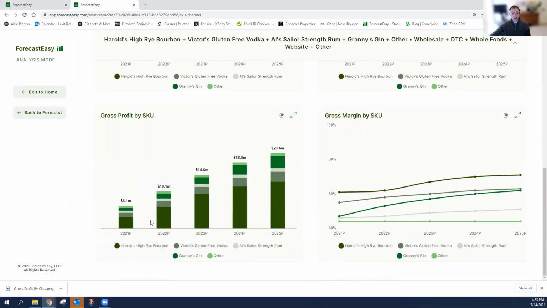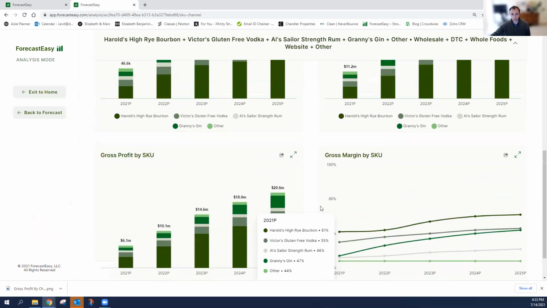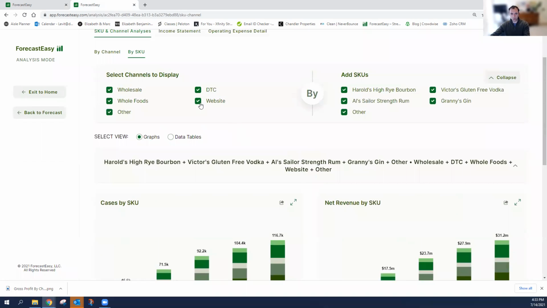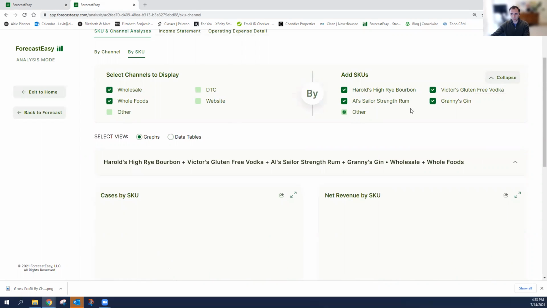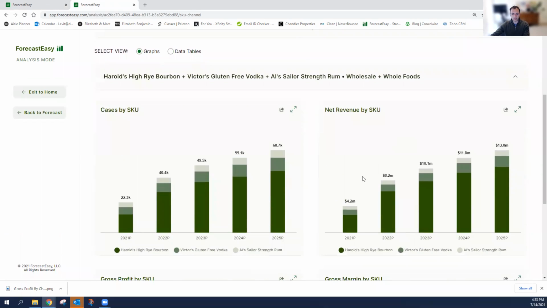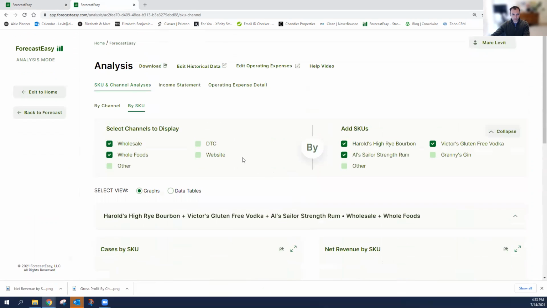With a single button, we can flip everything to be by SKU. So instead of 6.1 going to 20 by channels, we can say, wow, Harold's High Rye Bourbon is really doing the majority of the pulling here. So when we tell investors we've got amazing growth, we can really calculate and granularize where the growth is coming from. And then just some neat tools, we can filter away certain channels and certain SKUs so that we can really drill down and say, okay, just these 3 SKUs in those channels, here's what our overall breakdown looks like. One button click, share it with the rest of our team.